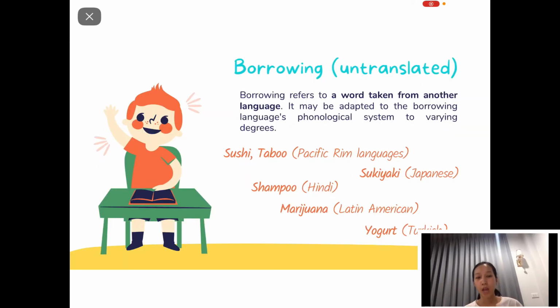For the next part, I will talk about borrowing. Borrowing is untranslated. Borrowing refers to a word taken from other language. It may be adapted to the borrowing language phonological system to varying degrees, such as sushi. Taboo is from Pacific Rim languages. Sukiyaki from Japanese. Shampoo from Hindi. Marijuana from Latin American. Yogurt from Turkish.